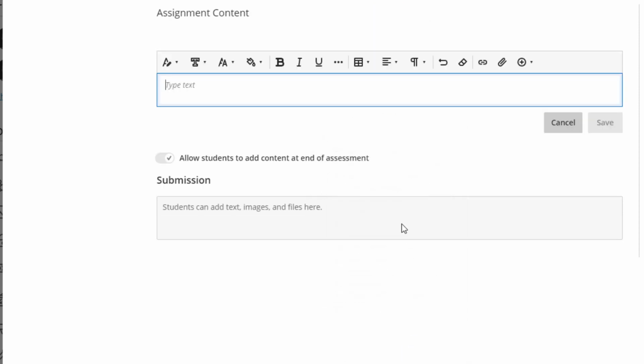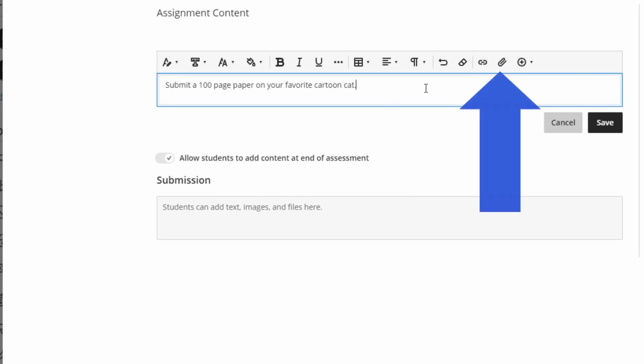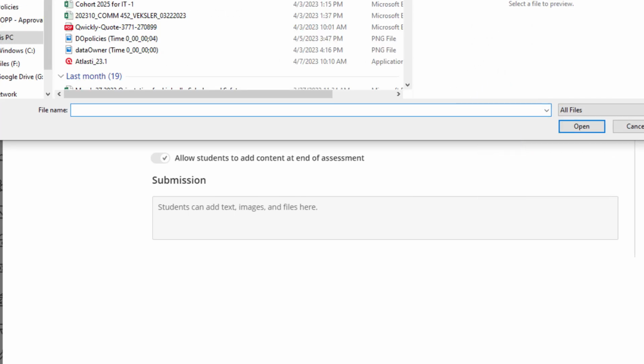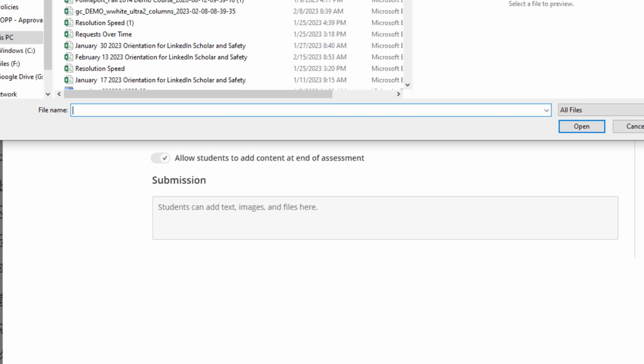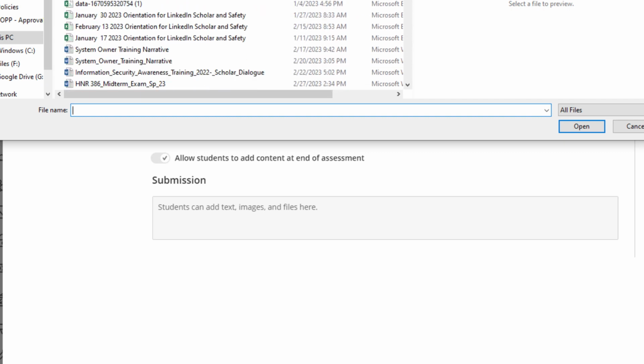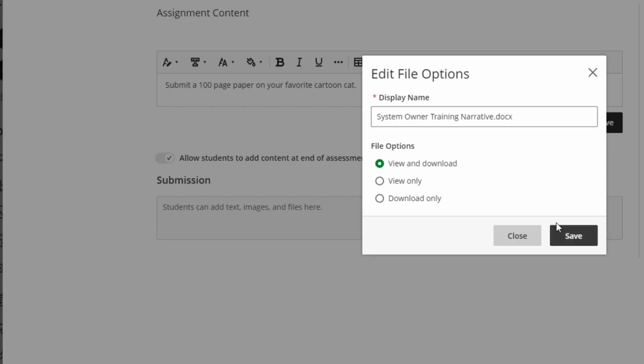So we can type the instructions for the assignment. Also, if you have templates or written instructions or anything like that, you should attach them here. Just click the attachment button, and you can find a file that you can attach. And just like with any other file on Ultra, you can choose whether the students can view and download it, view it only, or download it only.